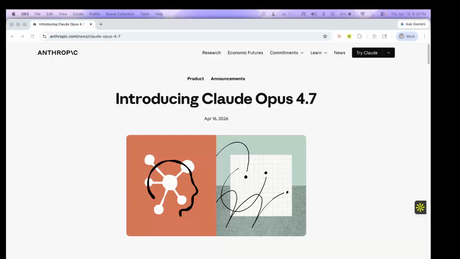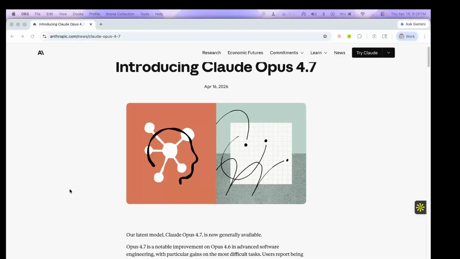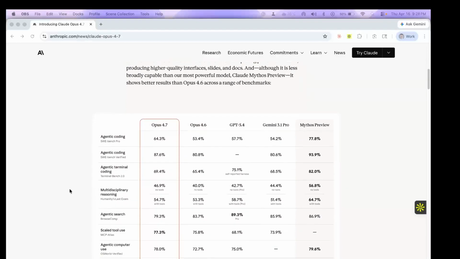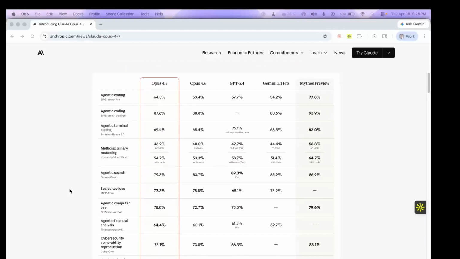So today we are going to discuss what's new in Claude Opus 4.7. As you know, Claude has recently launched this Opus 4.7 model. Let's look at the benchmarks.